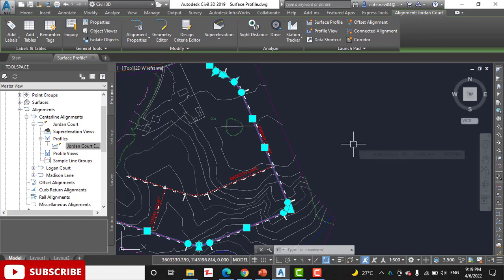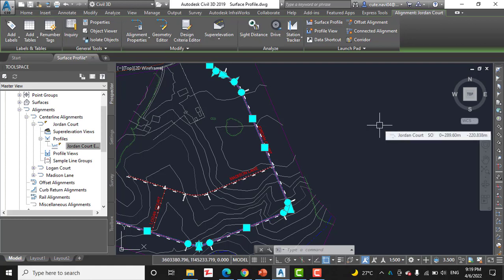Step number 8, save and close your drawing, and we will start exercise number 2 from these steps.